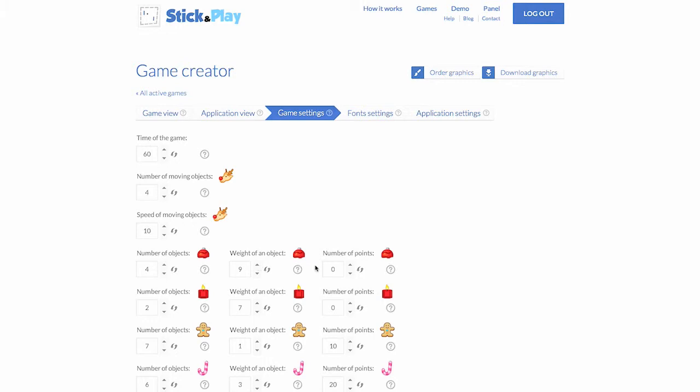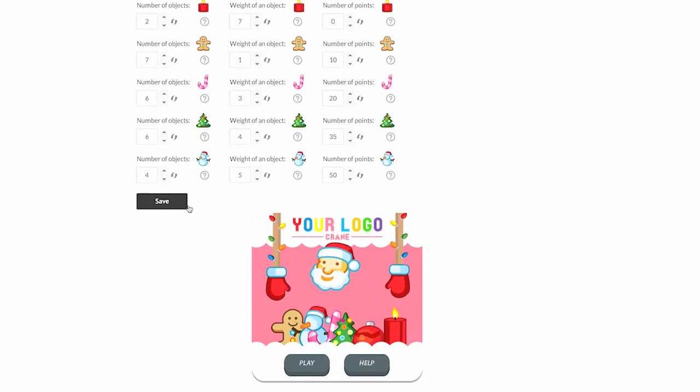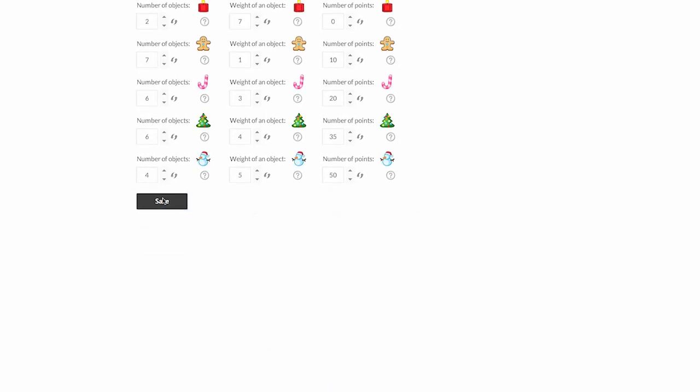Number of points. Set the amount of points a player is going to receive after pulling out an object. Usually there are fewer top scored objects on the board. You can set values ranging from 0 to 100. Click Save and test how good your game is in the preview.